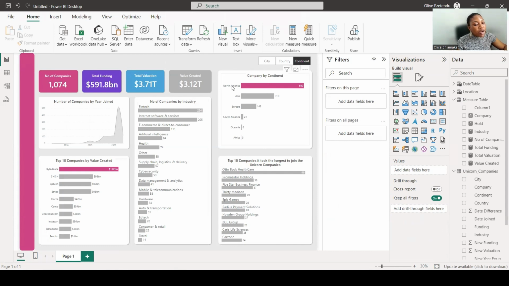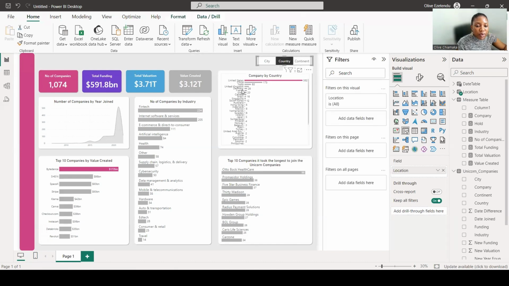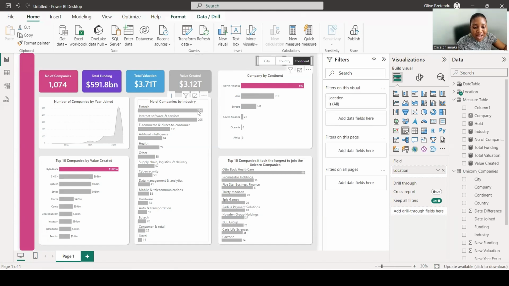So you can see the continent that has the most unicorn companies, which is North America. And when we come here, we can see the country, which is the United States, followed by China, followed by India, then United Kingdom. Wow. And when it comes to the city, we can see it is San Francisco. Okay, so this is the industry that has the most unicorn companies, artificial intelligence and whatnot. And this is the top 10 companies by value created. You can see ByteDance with the highest number, followed by Shein, followed by SpaceX, and all of that.